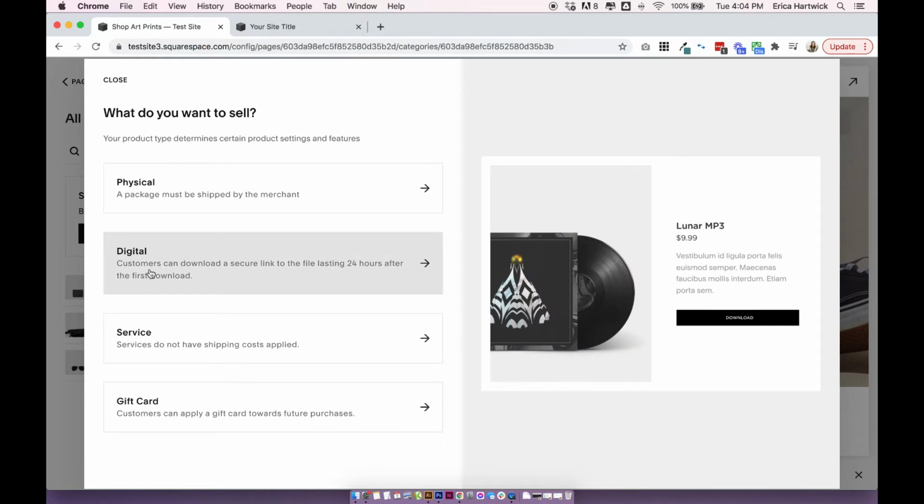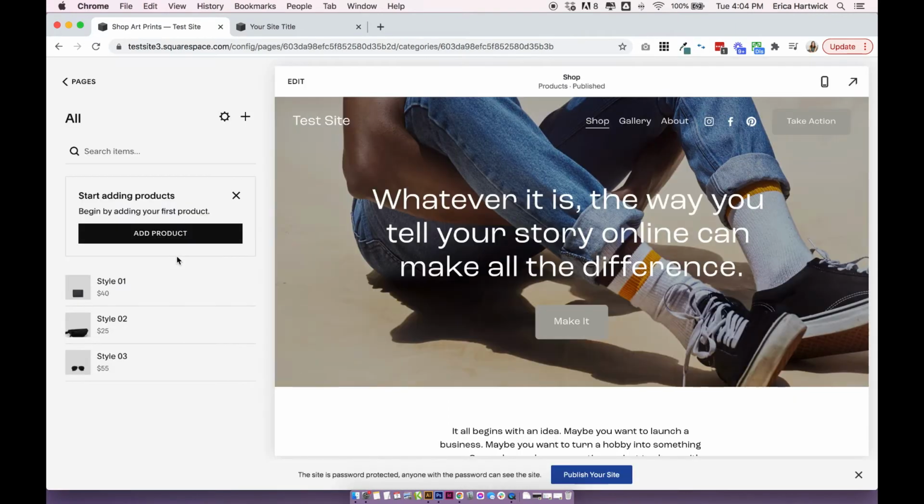So I'm going to run through digital today, but make sure you choose whichever one you have, physical, digital, service, or if you just want to add gift cards. They are all slightly different, but again, Squarespace makes this so easy and very intuitive that you will be able to figure it out no matter what one you're choosing. So I'll run through digital.